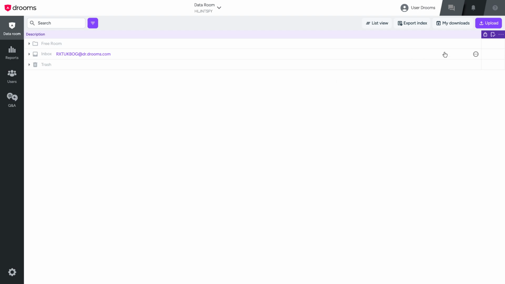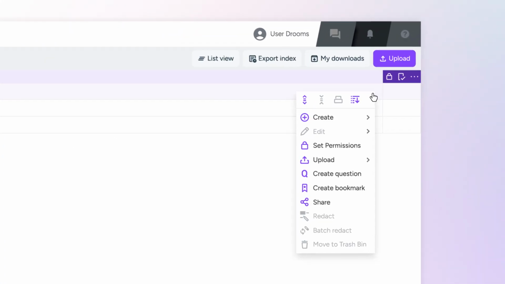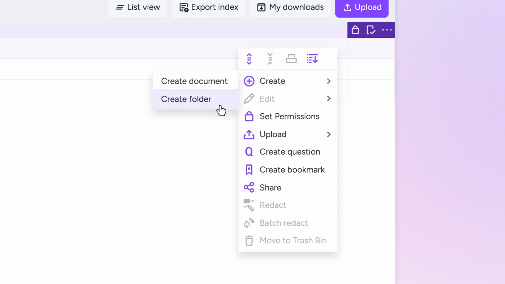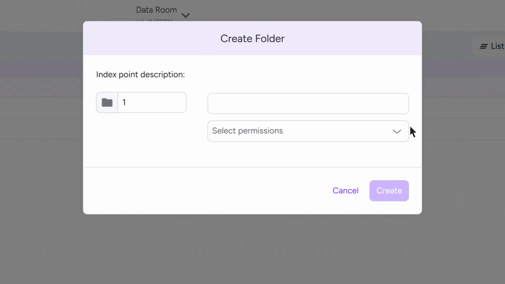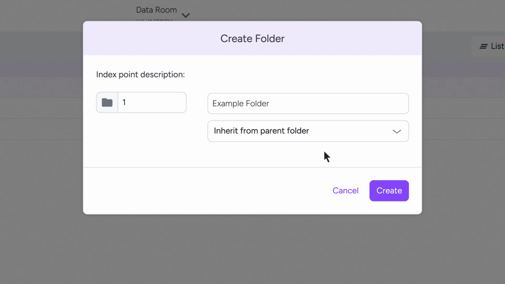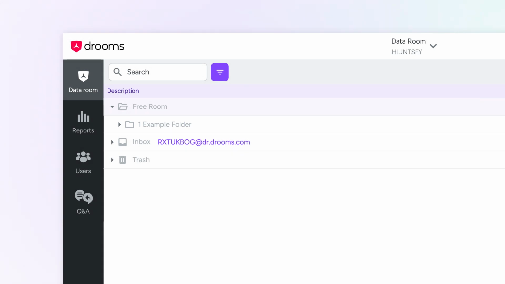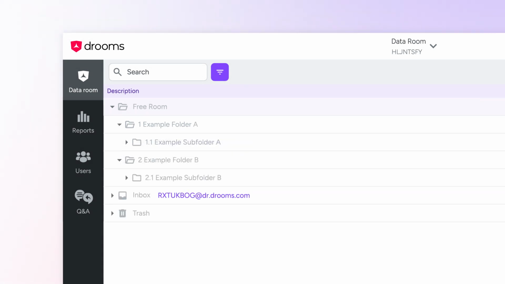To begin, right-click within the data room or click on the 3 dots in the toolbar. Then, select Create and choose Create Folder. Set an index point description, enter a folder name, and decide if permissions should be inherited from the parent folder or restricted to administrators only. Once done, click Create. Your folder will now appear in your index. Repeat this process as needed to build your desired structure.